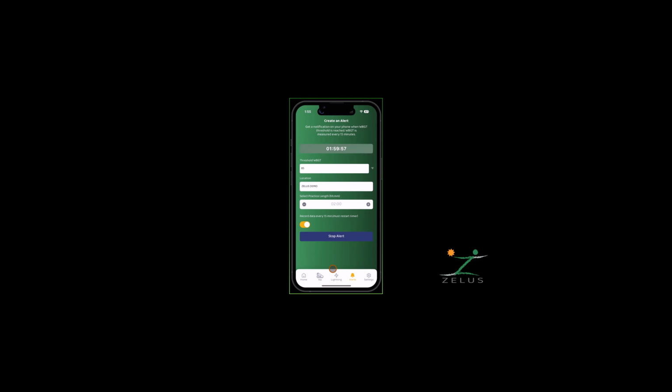The Zelus system will now check the selected location every 15 minutes and alert you by push notification if the wet bulb globe temperature exceeds the threshold. If you ever need to stop an alert during the allotted time frame, it's very easy. Just click back to the alerts main screen and hit the Stop Alert button.